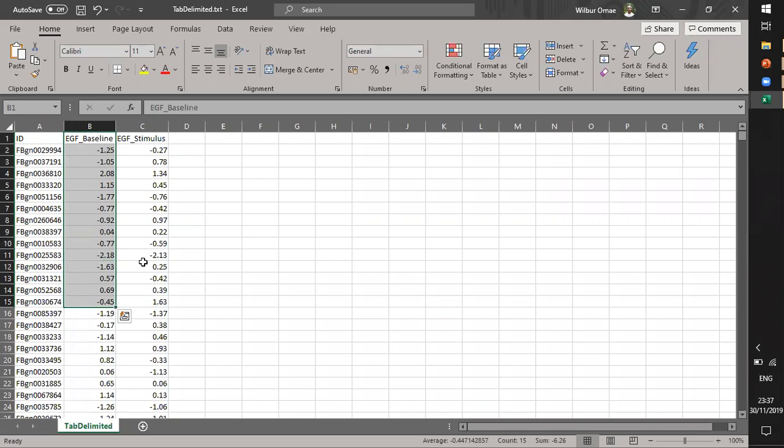Now, the third method of importing a tab delimited file is actually from the file system itself. From the file system itself, that is using the context menu, open with option.